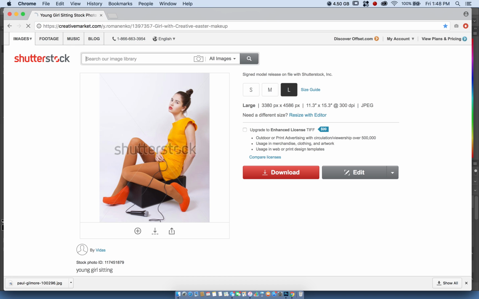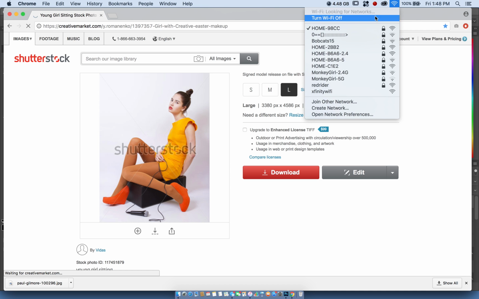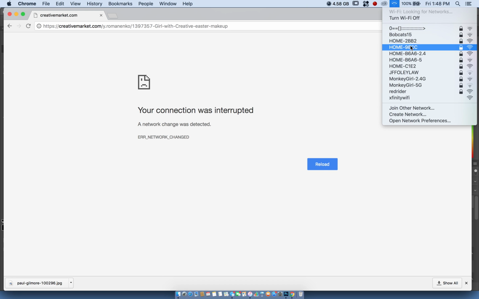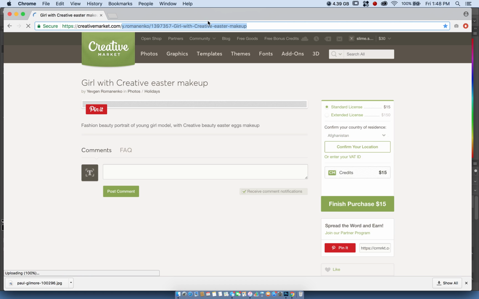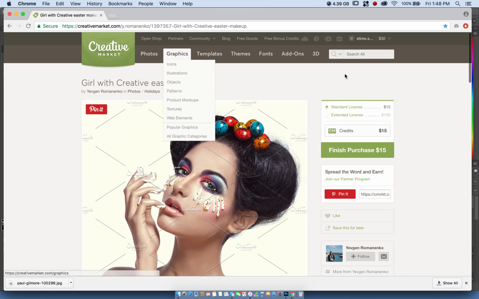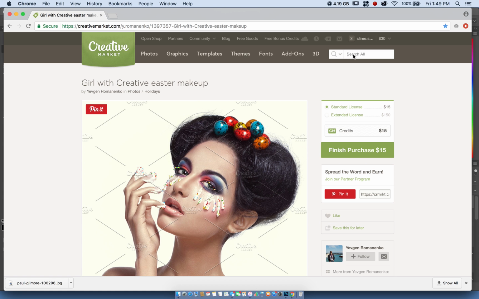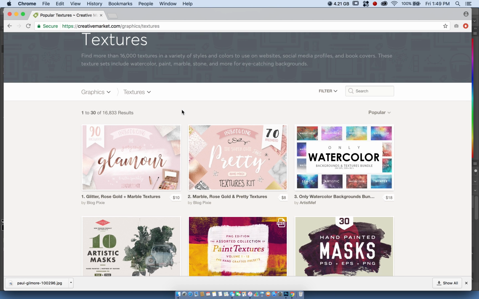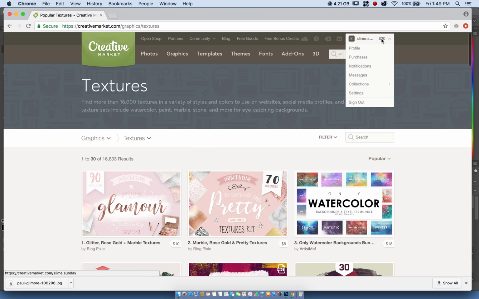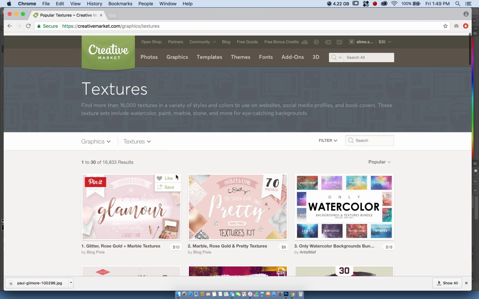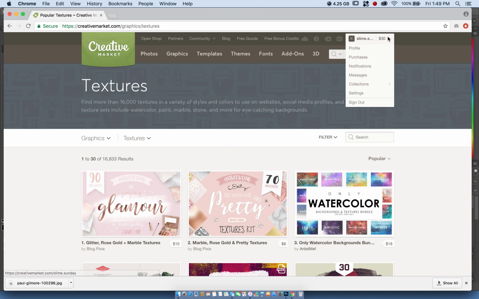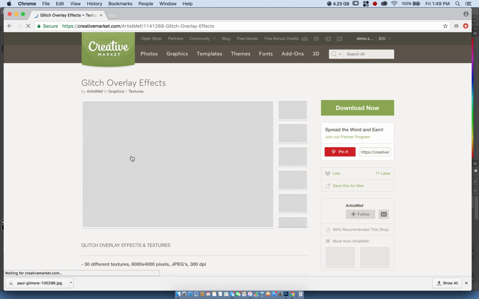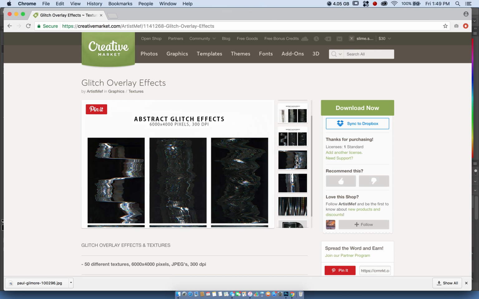Another good resource is Creative Market. My Wi-Fi is super messed up, so sometimes I have to go like this. So let's see. You can get some good resources on here, like textures too. I'll usually spend like 50 bucks and buy credits. Right now I have $30 worth of credits, and you can find just good stuff in general. Let's see what I've bought through here. Purchases. These abstract glitch textures, really cool stuff. I found these on Creative Market.